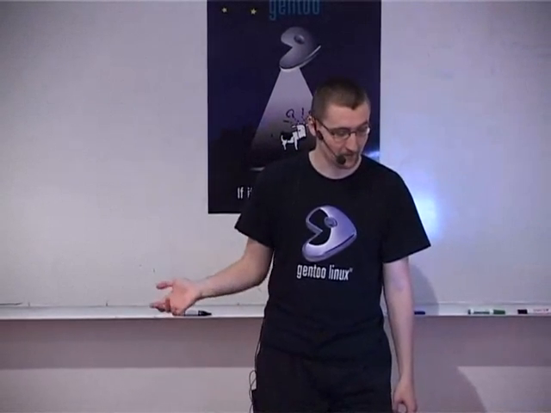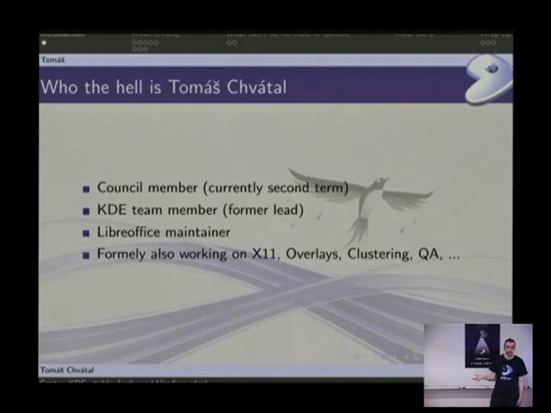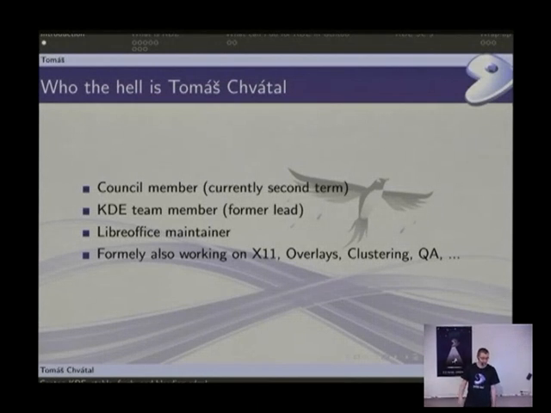I am currently a second-term council member. I took one year's vacation from that task. I am still a KDE team member. Don't know how that happened. Suddenly I popped up back in the herds XML file. I was lead for a year.